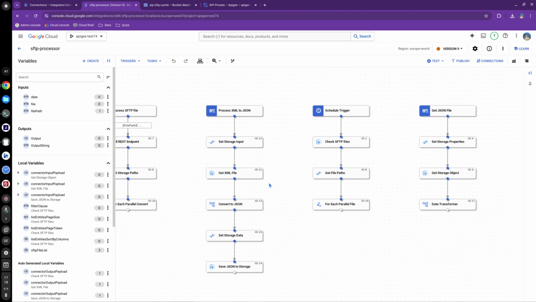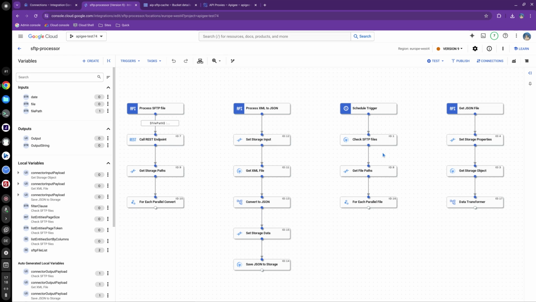So these are the triggers, and it's really cool that we can manage these very easily from a single pane of glass, basically for all the different steps, and divide up the processing into parallel jobs and conversions as well, and manage that here in application integration.